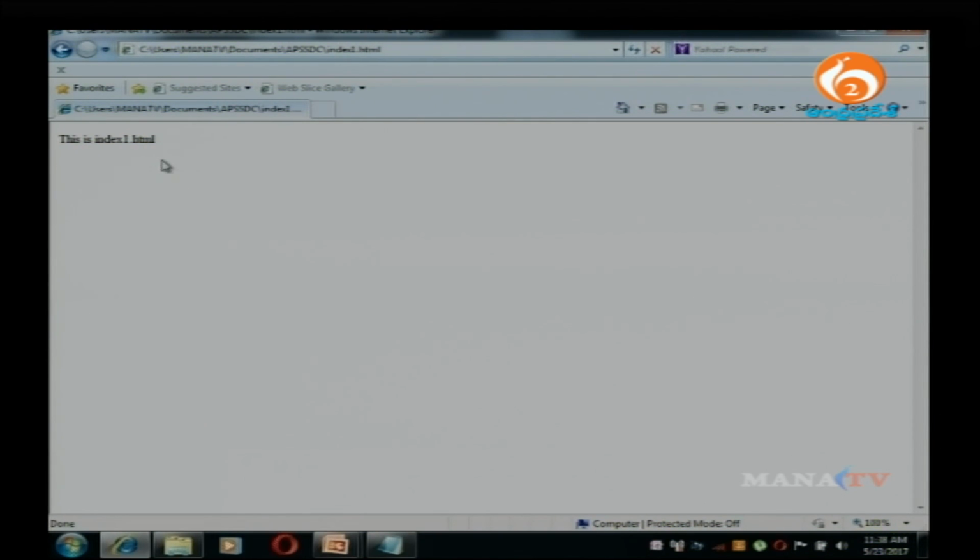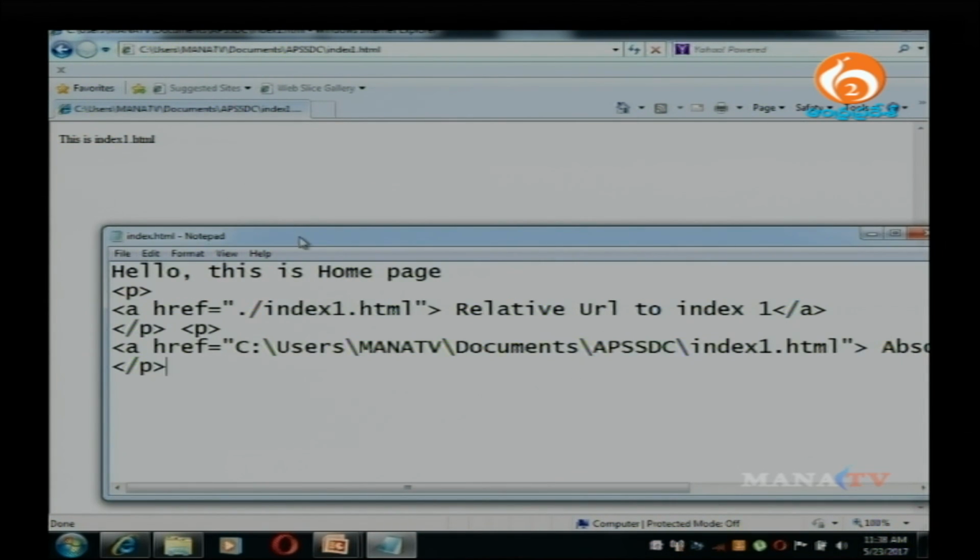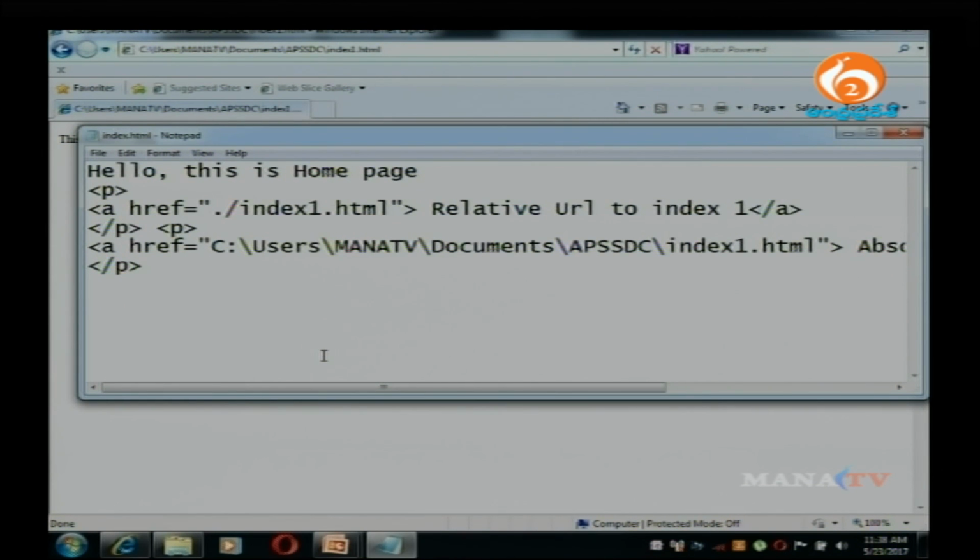If I use the absolute URL, then we are able to find the file. Okay. So, this is one example of relative URL and absolute URL. In the relative URL, if we change the server name or path, it will not be possible to refer to the particular file. And in the absolute URL, even if we change the server name, we will be able to access the file, right.